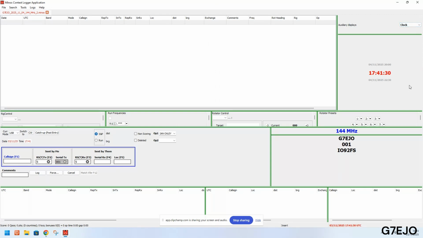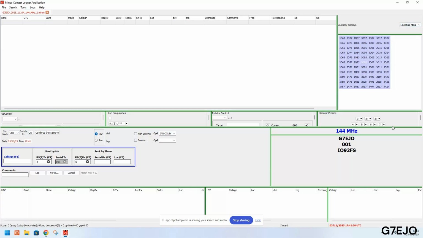I change the clock. I don't like the clock particularly, and I change it to a locator map. It's telling me that it's a 144 megs contest. It's telling me it's me. It's contact number 1 that I will be having, and that's me, my location, IO92 Foxtrot Sierra. Now this date and time is in red because we're outside of the contest date and time. That will go a normal black colour when we can start to log and we can start to use the contest.